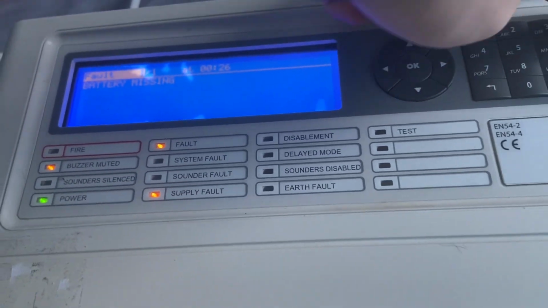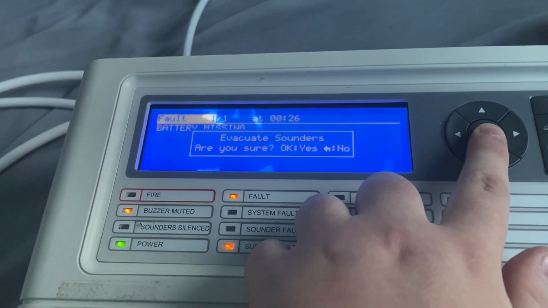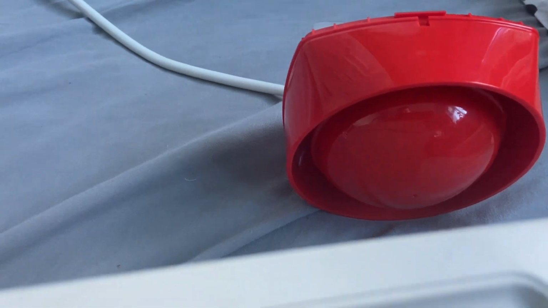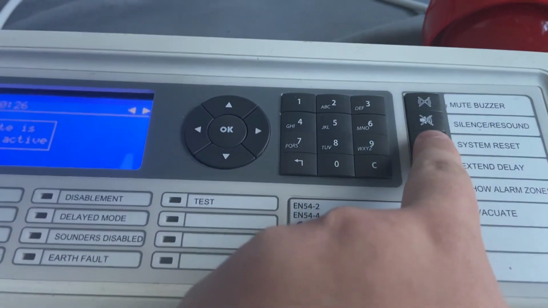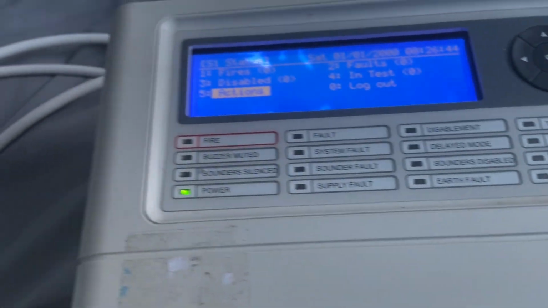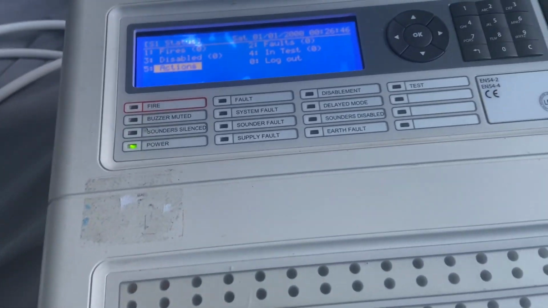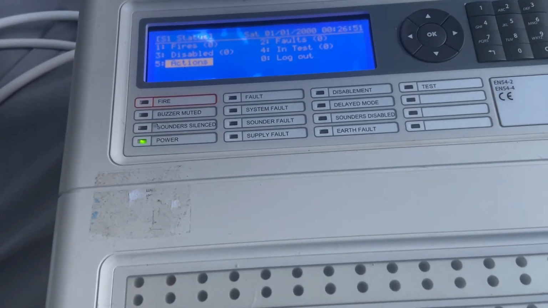And the fault comes back up again. Let's just go and press evacuate and evacuate the sounders again, just to hear the Gent tone, Gent sounder. There we go, let's press reset. And basically that's it. So that's going to be it for this video of the overview of the Morley IAS DXC-1 panel.